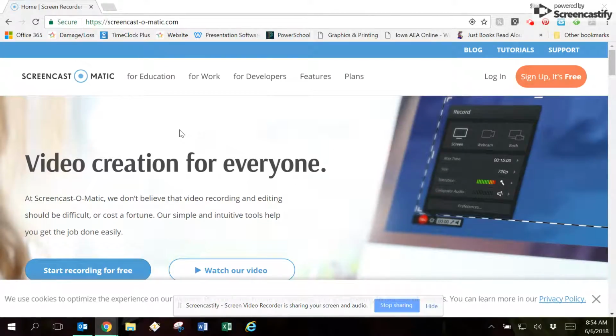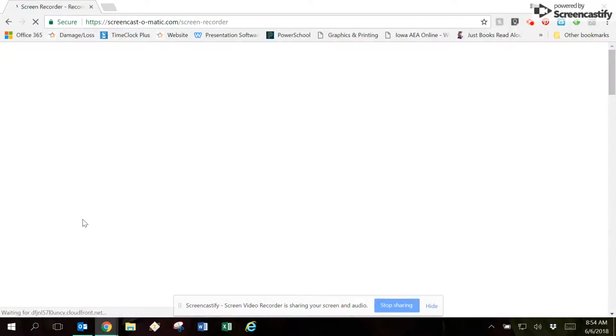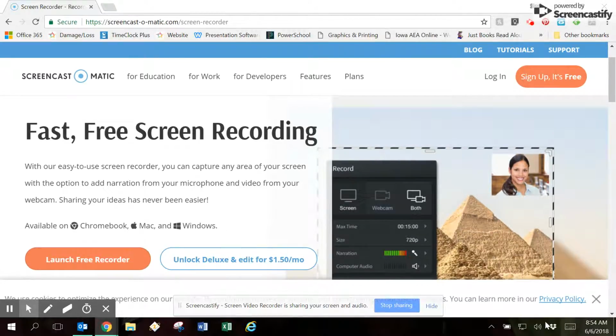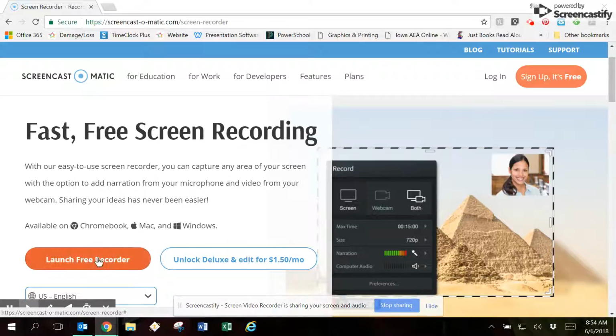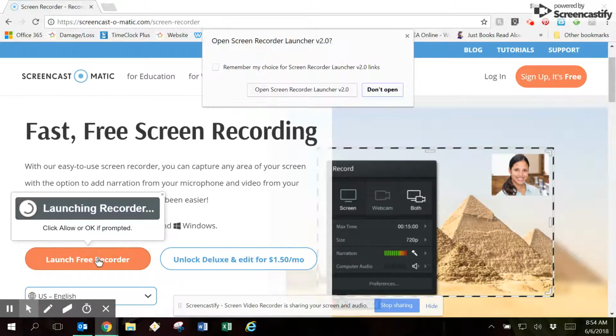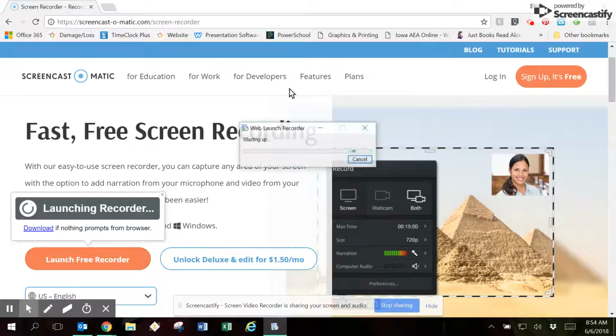Okay. You can sign up for an account or log in, but you can also just start recording for free. So if I go ahead and go in here, you can see a little privacy thing down here. So, yep, we agree. And then from here, you go ahead and you click Launch Free Recorder. Okay, so go ahead and open. And it just kind of takes a minute to get going.